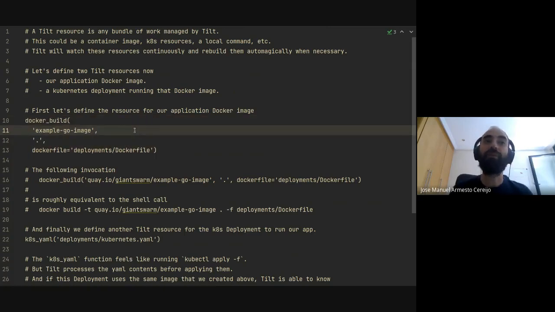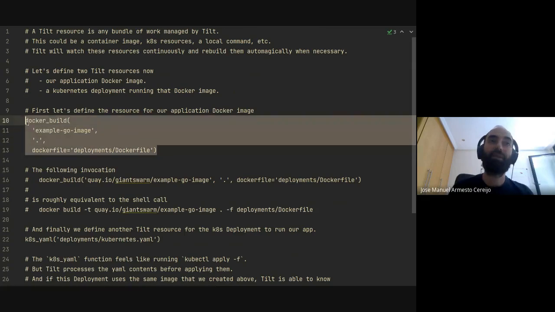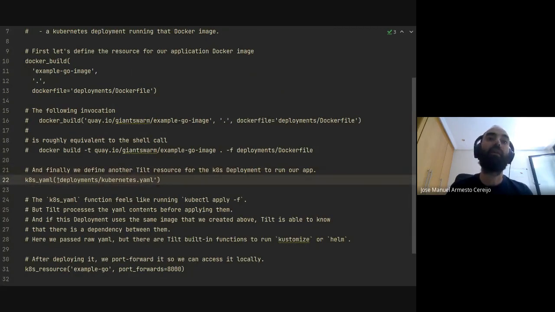The cool thing about Tilt is that since we are passing here a context for building the image, Tilt will watch this context, and whenever there is a change in this folder, the Docker image will be rebuilt automatically for us. This is our first Tilt resource, the Docker image. And we said we were going to define two of them. The other one is here, which is the Kubernetes deployment that will run our app. Here we specify where Tilt can find the Kubernetes manifest with our deployment. It has another built-in function called k8s_yaml.